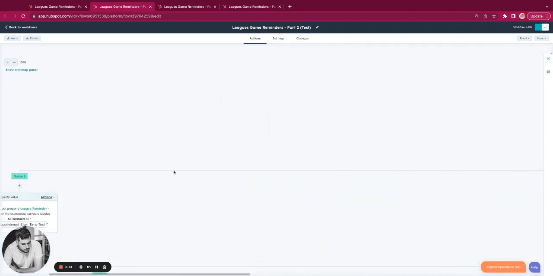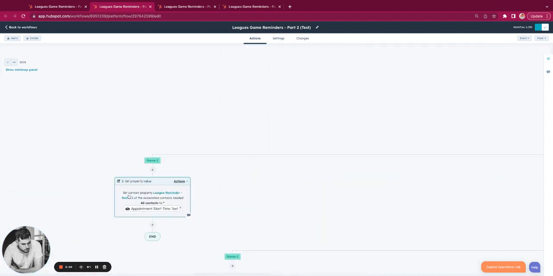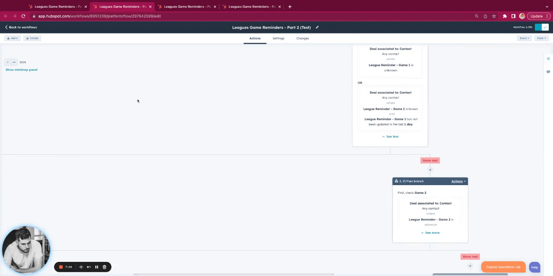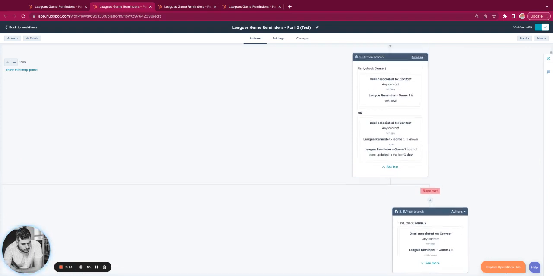So on the contact object, you can see we are setting the contact property, league reminder, game 1 of the associated contacts, and we're setting that based on the deal property appointment start time text. So what's going to happen is, let's say deal 1 comes down the first workflow, goes through that custom coded action. It's then triggered to come down this workflow. It's going to check game 1. It's going to say, first, is game 1 unknown? If game 1's unknown, this is the first time that contact has ever come through this flow, so we know we can just write that value.